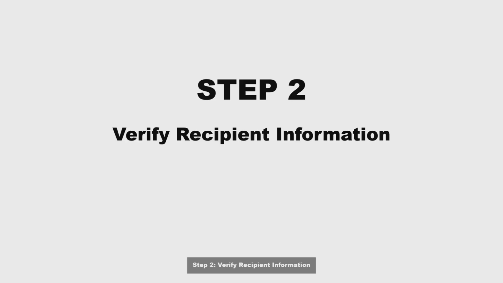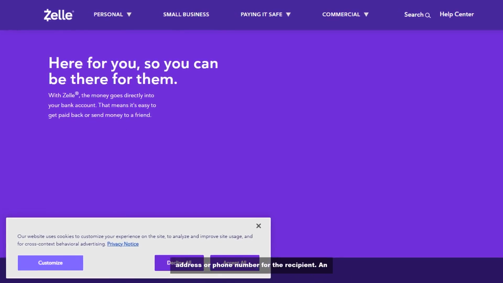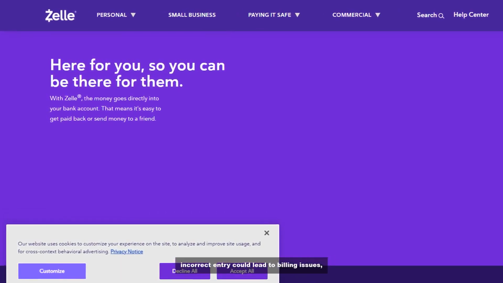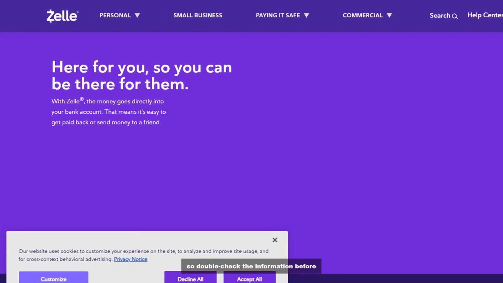Step 2. Verify recipient information. Make sure that you have the correct email address or phone number for the recipient. Incorrect entry could lead to billing issues, so double-check the information before proceeding.